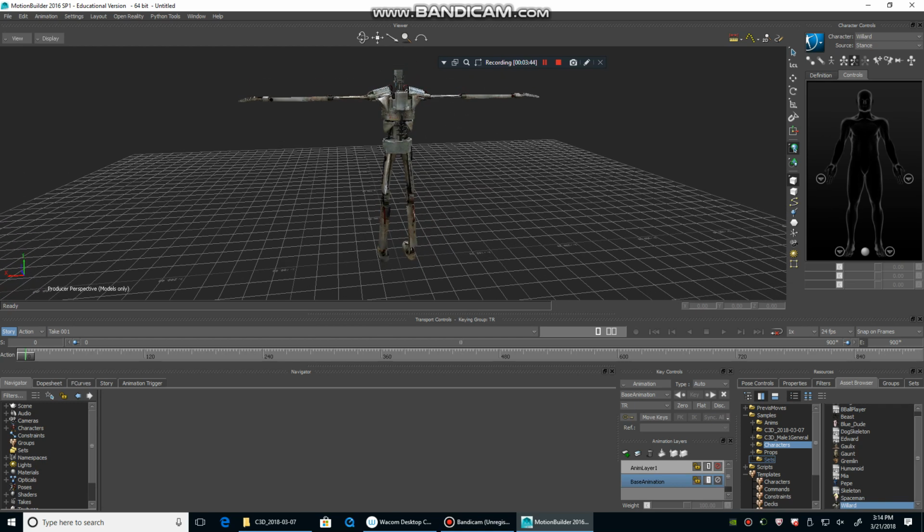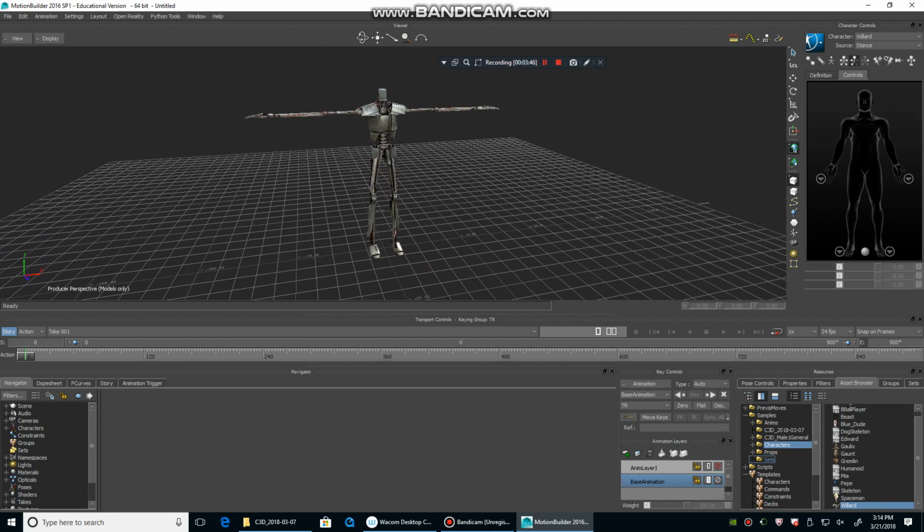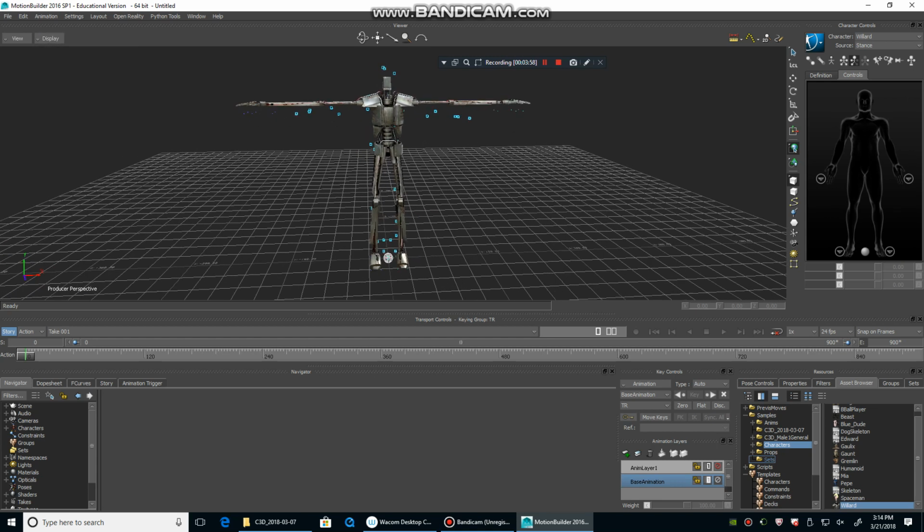What you get by default, probably the C3D will disappear. Don't worry because they're still there. You just need to change the display. So if you go in Display and Normal, it will bring back the C3D. It's just a display problem.